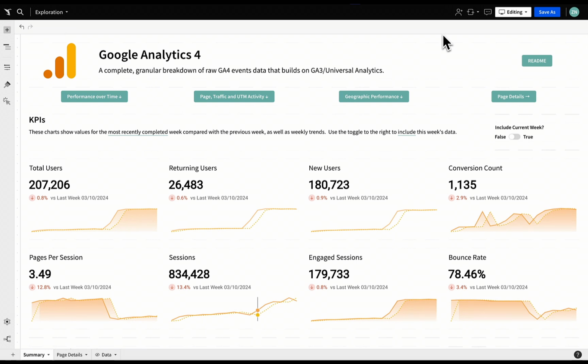This is a quick introduction to Sigma's Google Analytics 4 template. This template is meant to sit on all your historic Google Analytics data, including data from before the migration from Universal Analytics or GA3 to GA4. We recommend leveraging the new Snowflake connector for Google Analytics raw data.